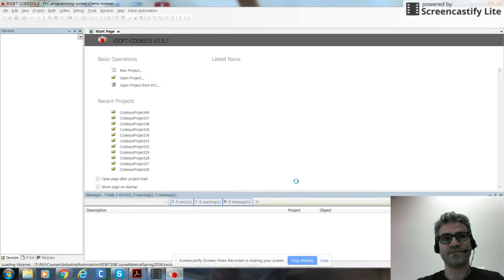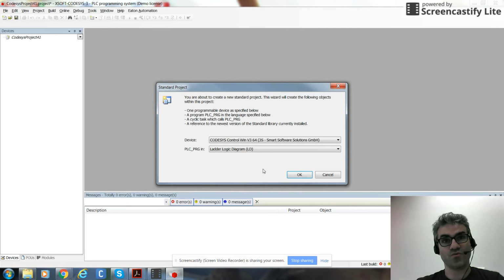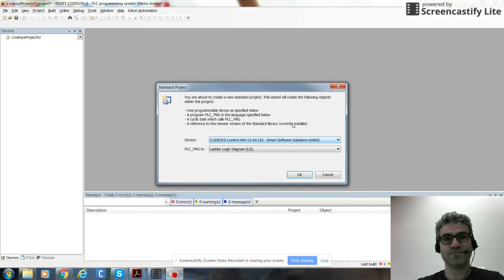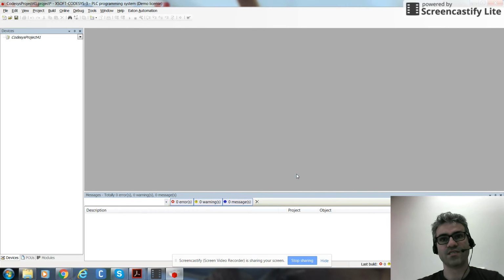In the next step, we would need to determine the programming language and the type of the hardware that we want to use, as I mentioned earlier. So this is the main programming language for the project. You can select from this list, but I will select ladder logic diagram. And regarding the device, I don't care right now because I'm going to use it only in the simulation mode. But if you are using any device, you have to determine the device in the list here. So I keep it as the default and pressing on OK.